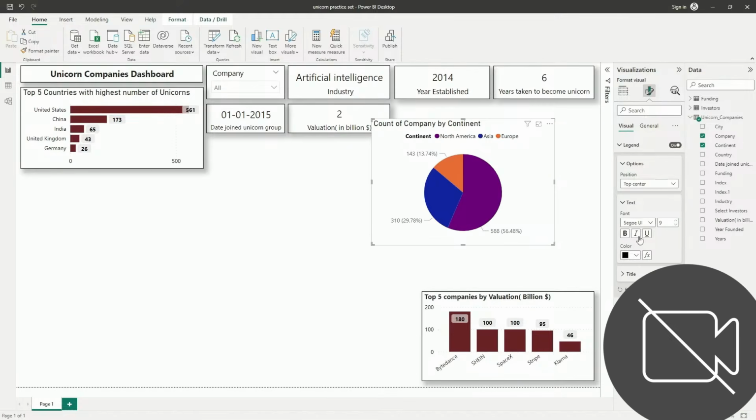Now for legend we have title as well, that is continent. I don't want to keep it. If you want to keep it, you can keep it, or you can switch it off. Fine. So legend is done. Now if I go to slices, it is showing me that I can change the color of each slice. So that I'll do later when I decide the color combination of our dashboard.